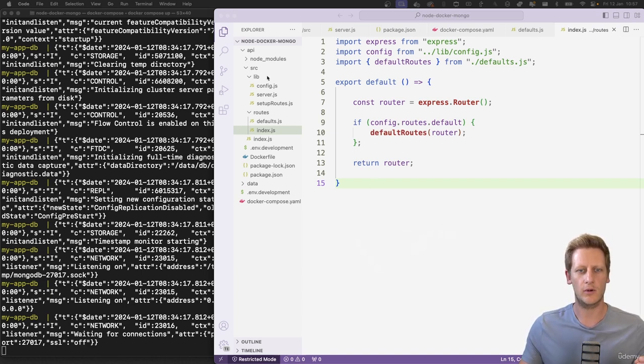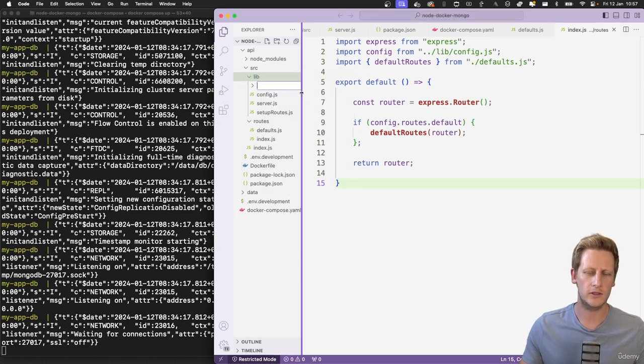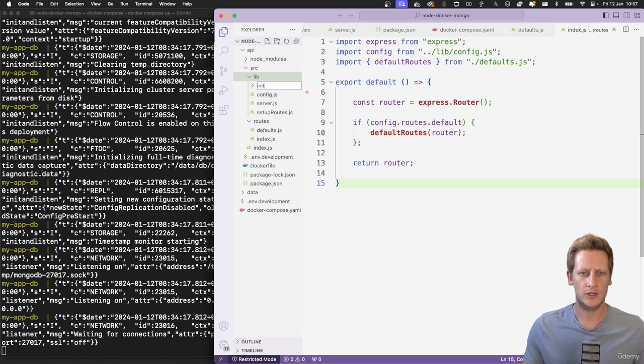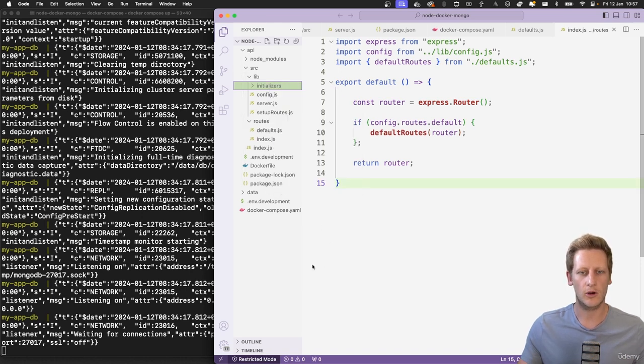The first thing I want to do is in our lib folder, I want to go ahead and create a new folder here. So this is going to be a subdirectory within the lib folder. And we're going to call this initializers. And the idea with this folder is it's going to house any files that we write that are going to be dedicated to initializing certain software or databases or anything like that. So this will be a good place for us to store our MongoDB driver.